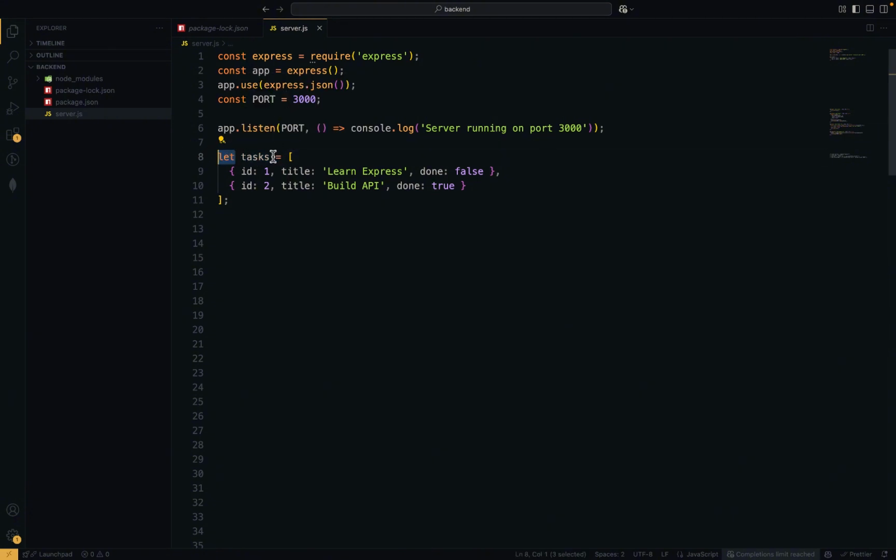So what I'm doing now is that I created an array of two tags, each with an ID, which is one, and then the next one is two. So the ID is an increment of one. And also we have the title, and then we have the status, which is done. If it's done, it will be true, and if it's not yet done, it would be false.